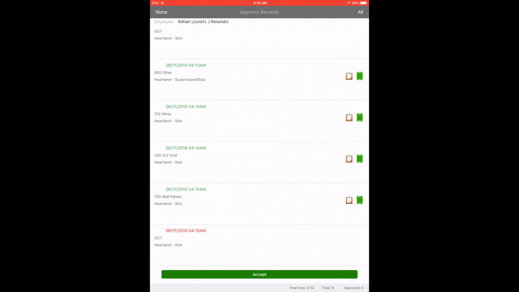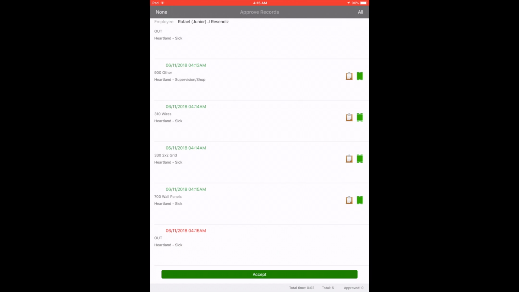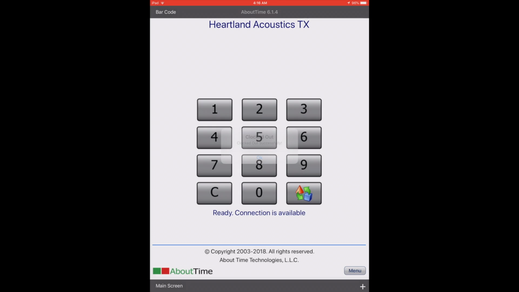If for some reason you forgot to clock out, or you forgot to clock in, or you choose the wrong location, or there's any mistake that you've made, go ahead and notate your account, notate what it is that happened, and right away notify your supervisor so he can take a look and notate on his end. It is really helpful that you give us the right information so we can have the appropriate cost codes on our end. Once we're done, we go ahead and just accept, and you have now approved all of your records.